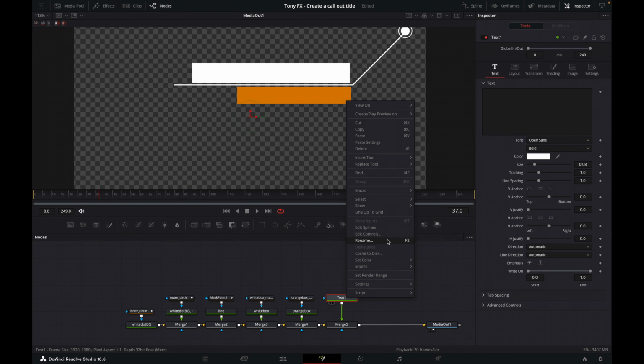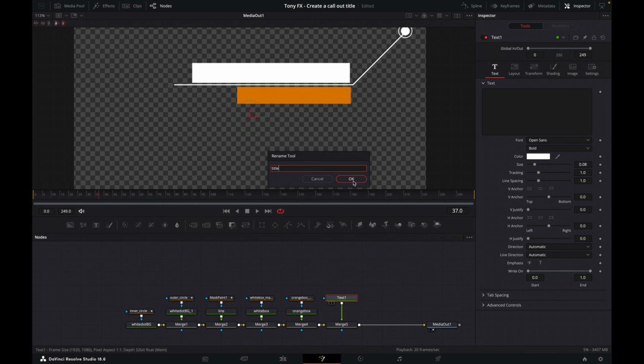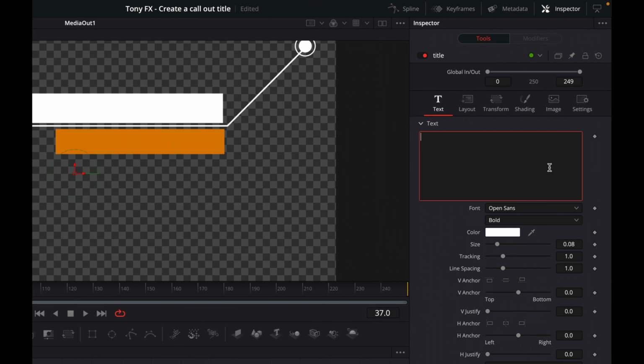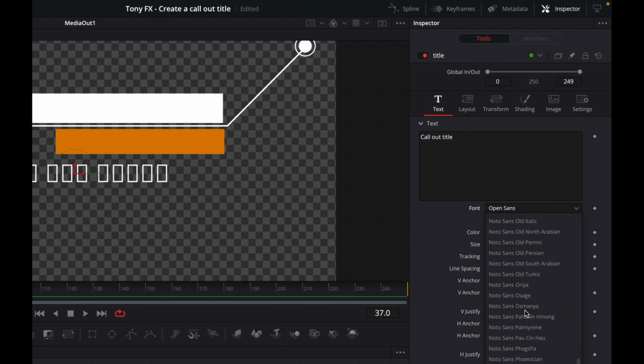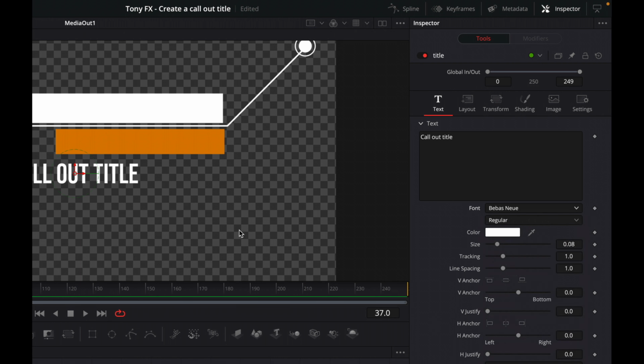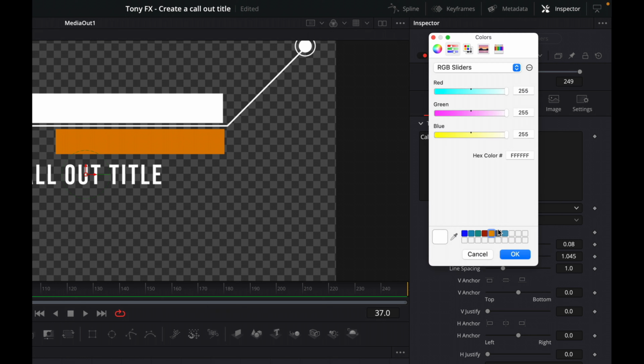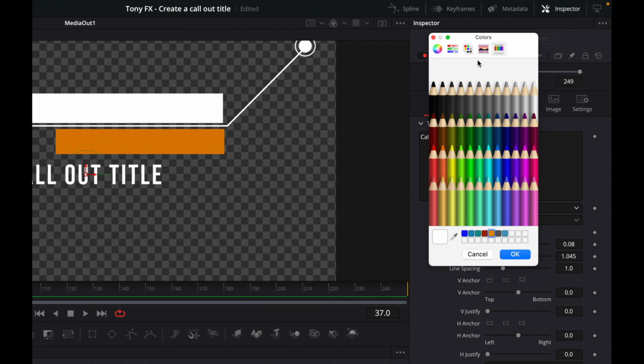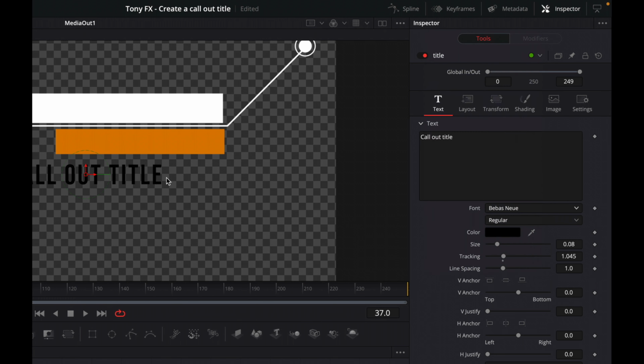and we will call this title, and click on OK. And let's type something in here like callout title, oops, and I'm going to change the font here. I like this font, Bebas Neue, if that's how we say it, I'm not sure. Where is it? Bebas Neue, okay. And then I'll increase the tracking a little bit as well. And then obviously I need to change the color. So let's click in here, go to the pencils here and click on black and OK.